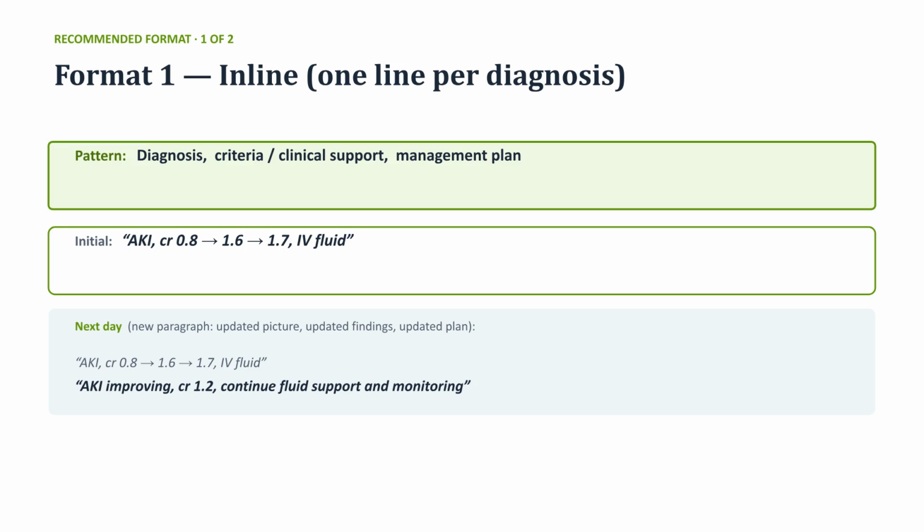Use one line per diagnosis, including the diagnosis itself, the supporting clinical data, and the management plan. Update this daily to reflect the patient's current status and changing clinical picture while maintaining a clear, compact record.